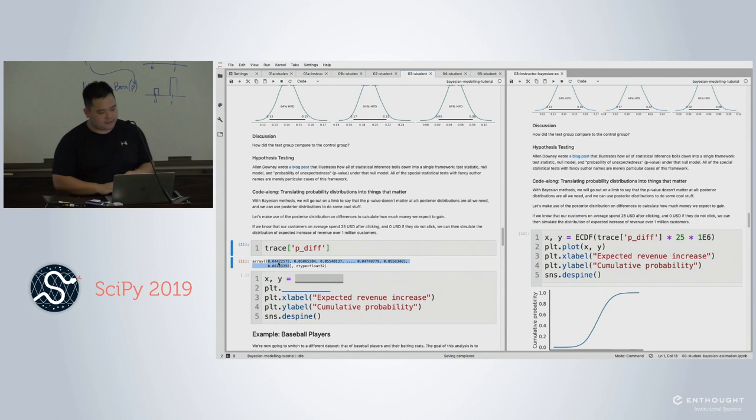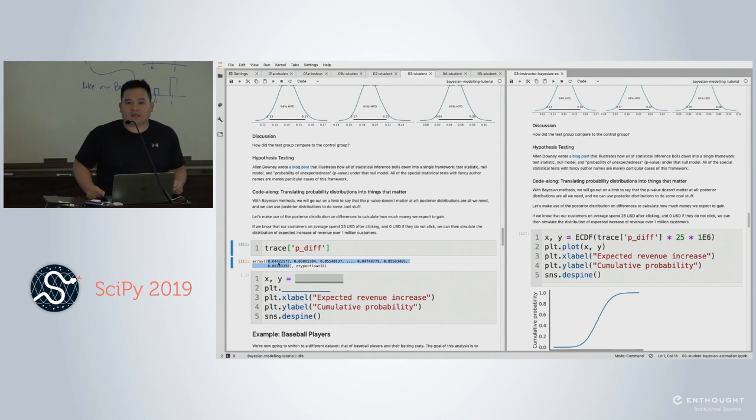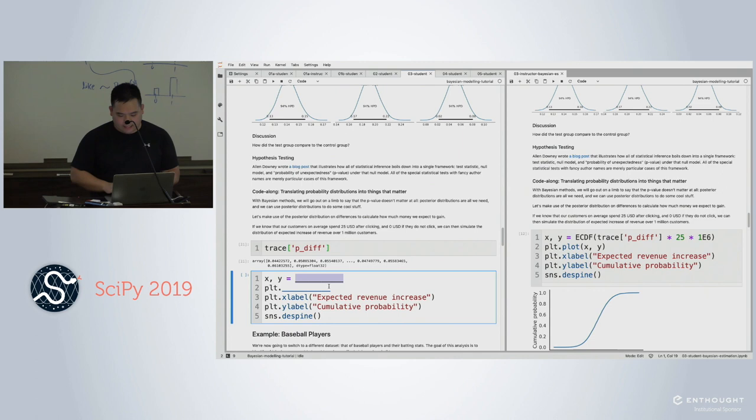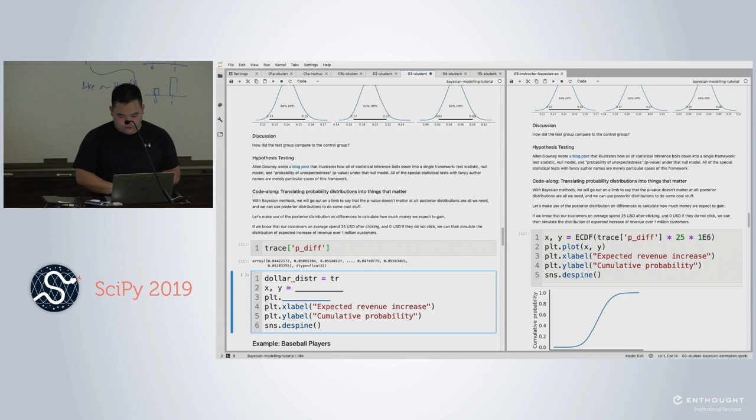Okay, so a difference in probability can translate into a difference in amount of money being spent. And if we attach a single dollar value to each and every one of those rather than a distribution, let's not complicate it for the moment. We can do something like dollar distribution is trace of pdiff times 25 times 1 million, right? Over a million customers, there's an increase in the probability that they spend money under the test group. And so how much increase do we expect over a million customers? Let's translate into some real numbers.